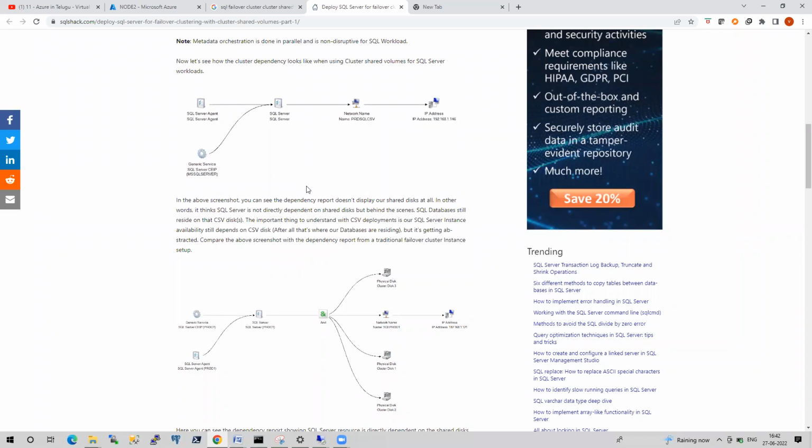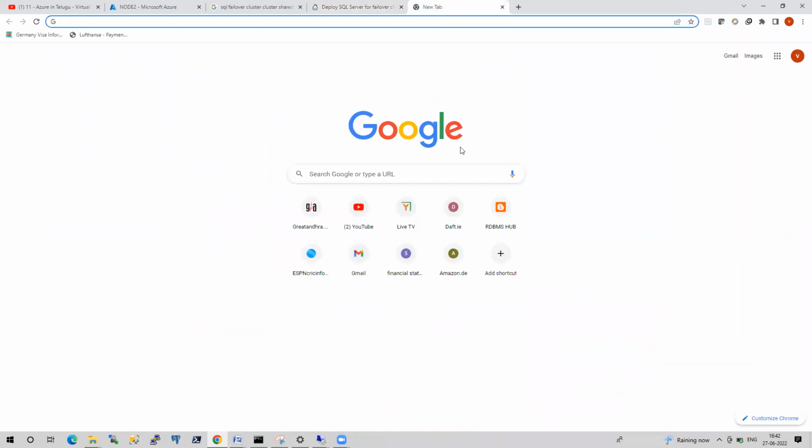Arvind, do you have any usage that you can think about? Because I have many redundancies, right? Redundancy at the VM level. So still, should I go for failover clusters? That is my question.